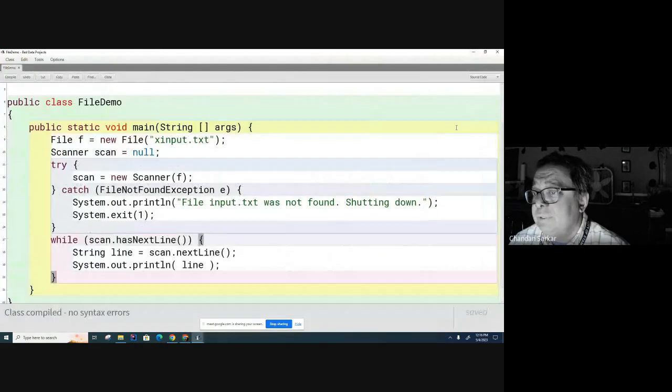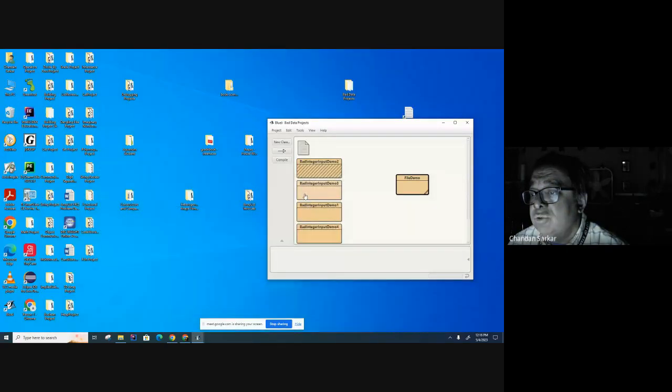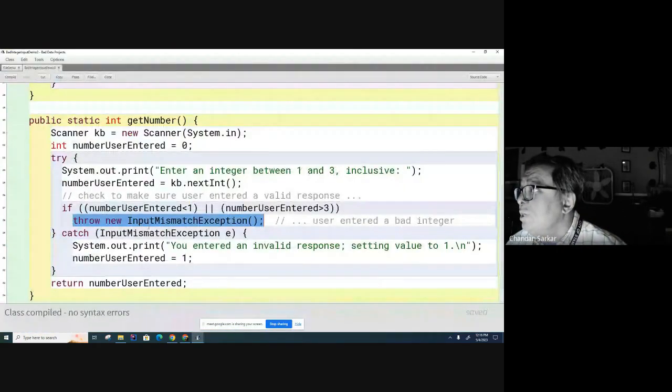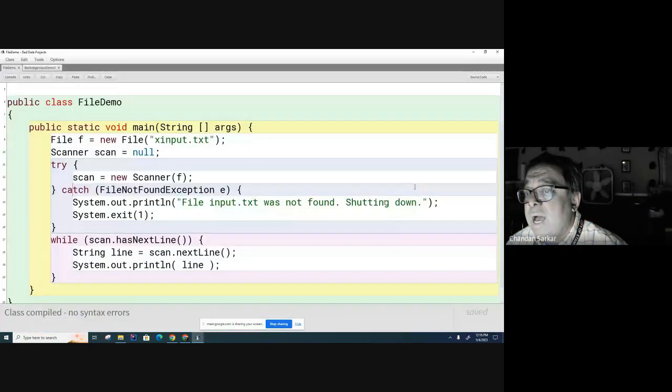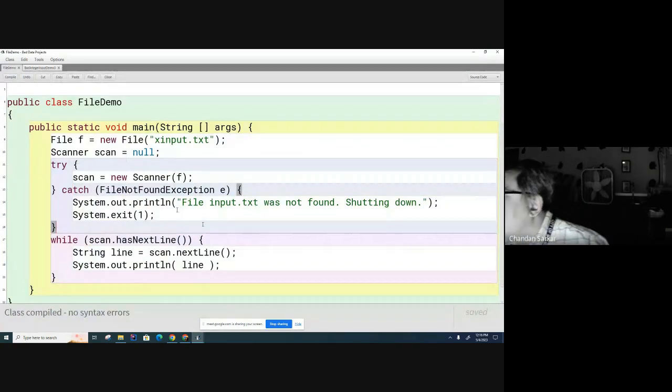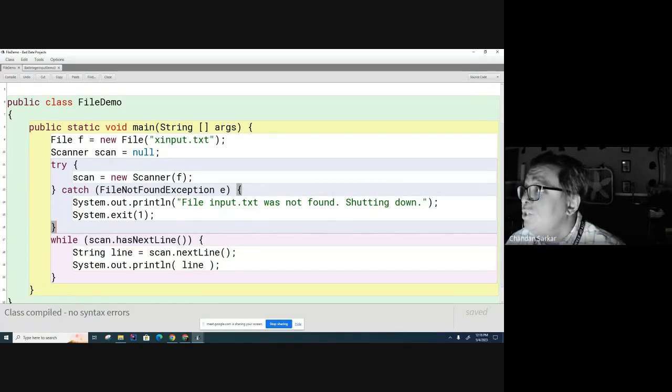So just to recap, we learned how to do a try-catch block. We also learned how to throw our own exceptions if we got in a condition that we were unhappy with. And we also learned how to deal with missing files and to catch exceptions related to them. The next time we get together, we'll talk a little bit about how we can have multiple catches that go with a single try and why you would ever want that.